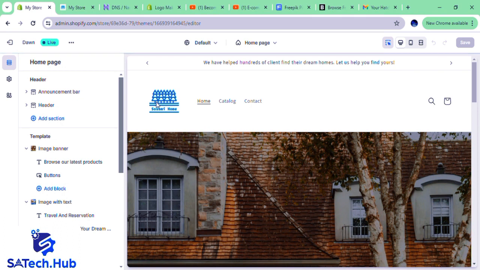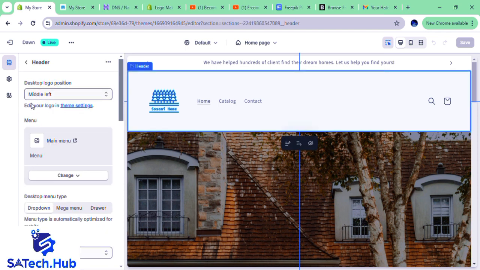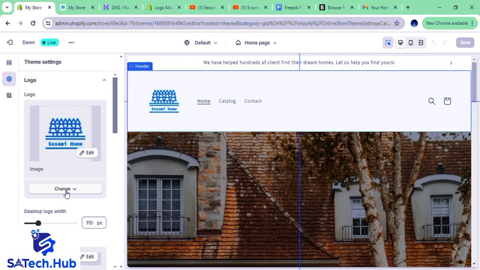Alright, so the way I added this logo was I came to this header here, then I clicked edit theme settings. I click on this thing here and I can change it here. So that's how I got that.